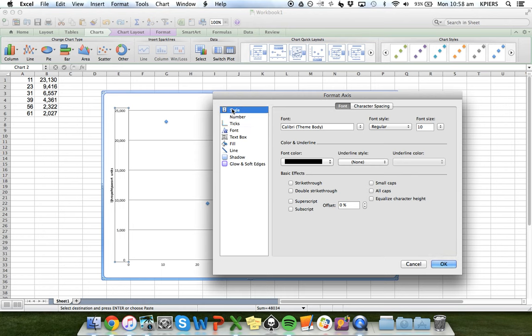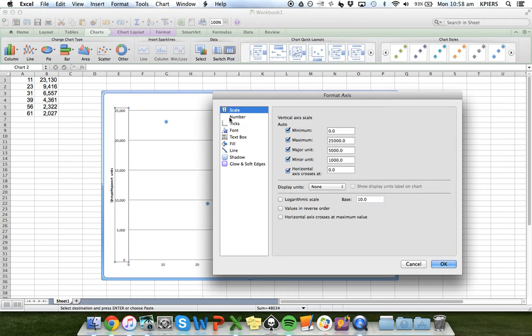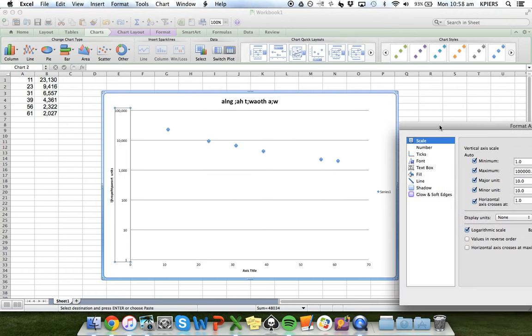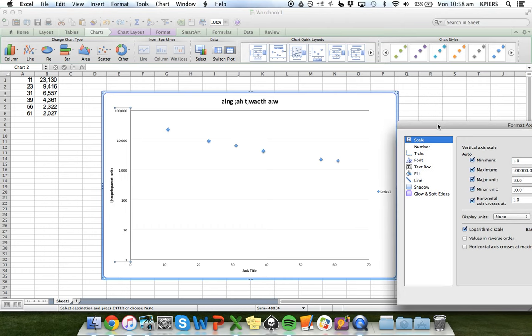and under the scale bar, there's a number of things that you should do. First of all, you want to click this button and change it to logarithmic scale. Now if you take a look at the graph, it's not overly helpful. And it's because you've got all this empty space.